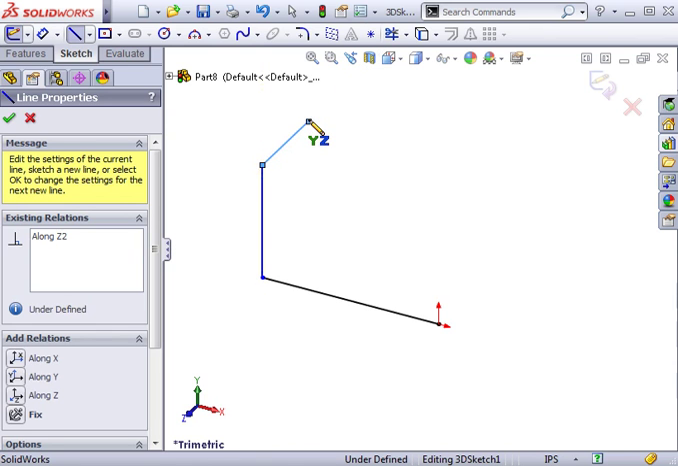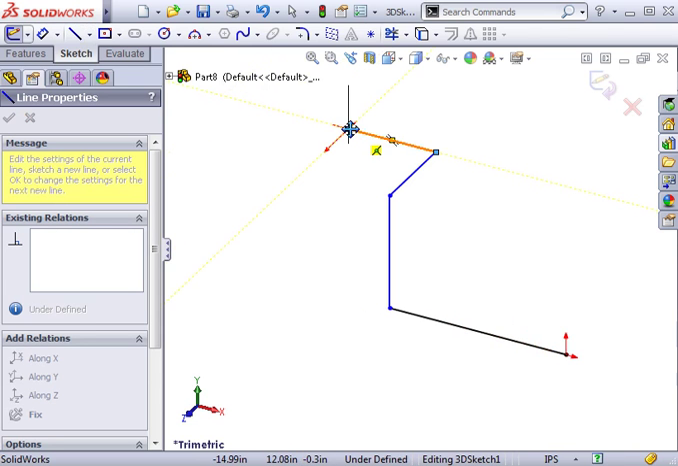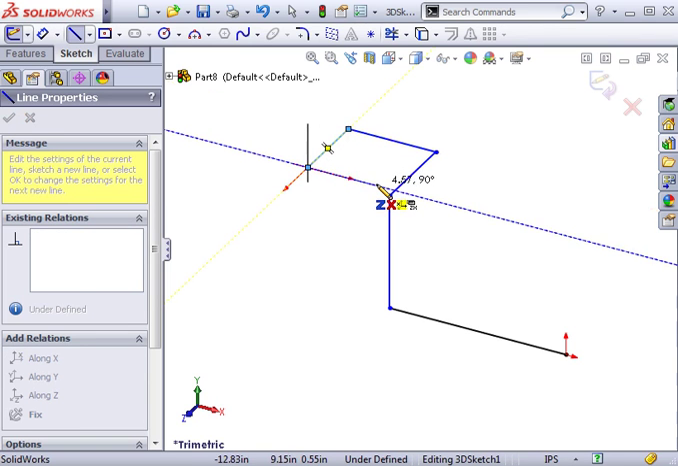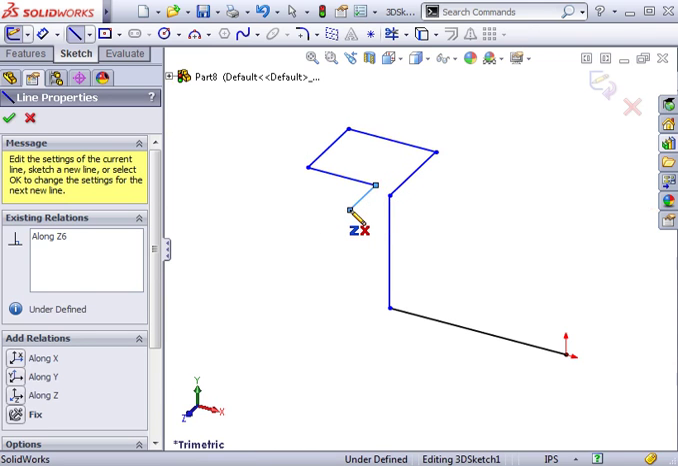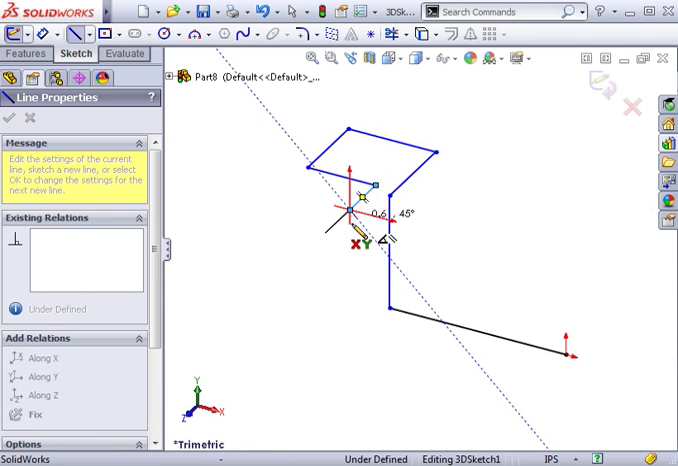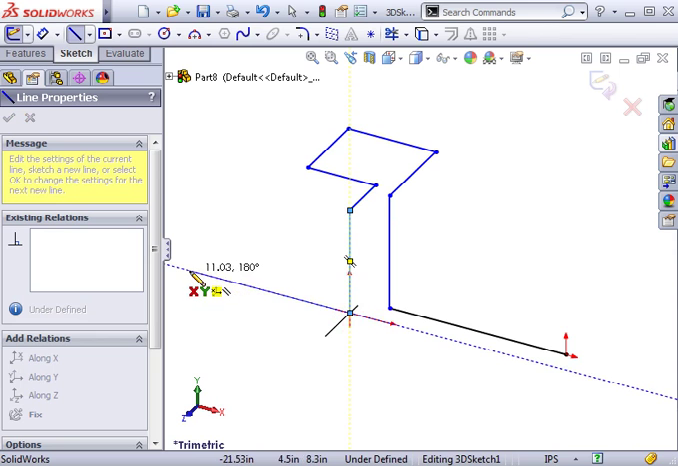Next, we're going in the X direction, so I'll press Tab to activate the ZX orientation and sketch a segment approximately 6 inches long. Next, I'll create a segment in the Z direction about 5 inches long, followed by a 5-inch segment in the X direction. Now, I'll create a small segment in the Z direction and then switch to the XY orientation to create a line in the Y direction. To finish the structure, I'll sketch a segment in the X direction about 12 inches long.